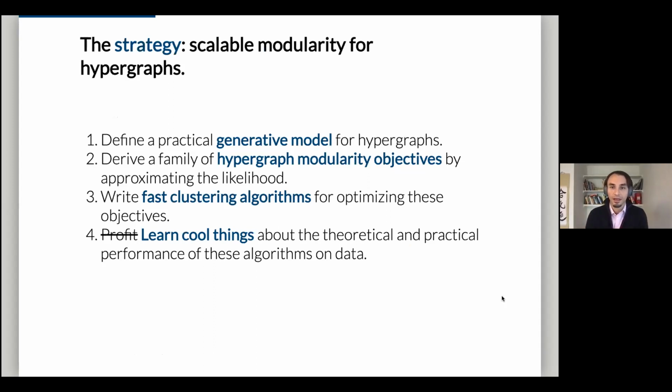So what do I want to share with you today? I want to share with you a derivation and application of a scalable modularity objective for hypergraphs. The idea for how we're going to do this is we're going to define a moderately realistic generative model. So this is a generative framework at heart. From that generative model, we're going to approximate the log likelihood to obtain a family of hypergraph modularity objectives. We're going to write fast clustering algorithms for optimizing these objectives, especially one in particular that I'll point out. And then finally, I want to show you how we can learn some cool things about both the theoretical and the practical performance of these objectives and algorithms on real data.